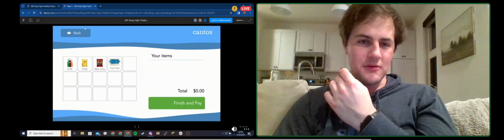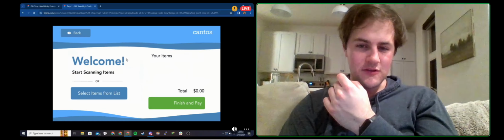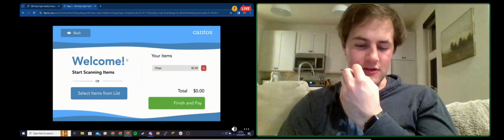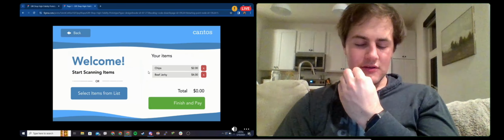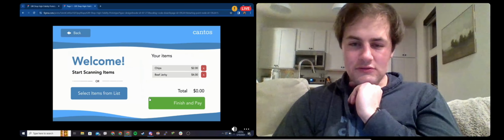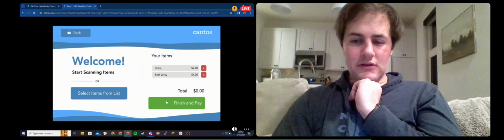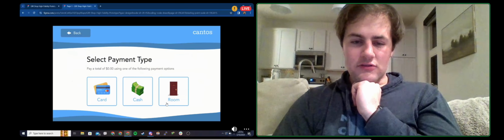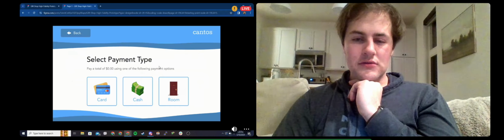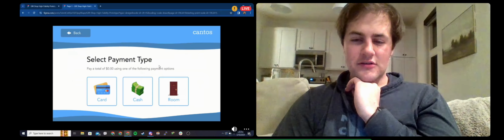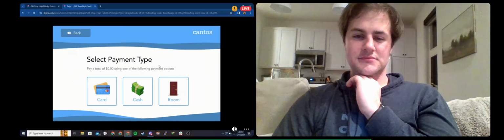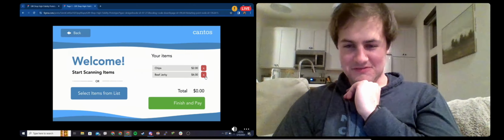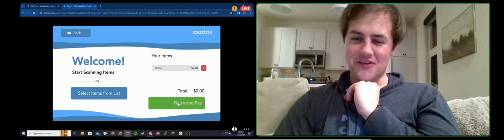Can I do the scanner? I'm going to try to do the scanner from this screen. Do the chips, and the beef jerky. I don't even need to select the items. Don't have to go to this list. Finish. Oh, but actually, the customer just realized that they don't want the beef jerky. Typical user. Okay, fine.